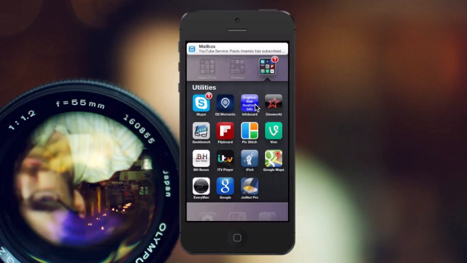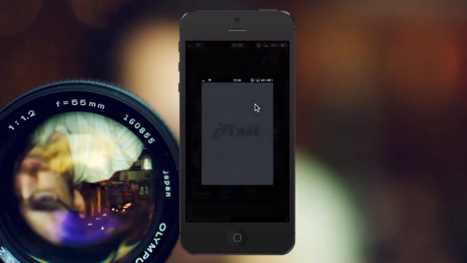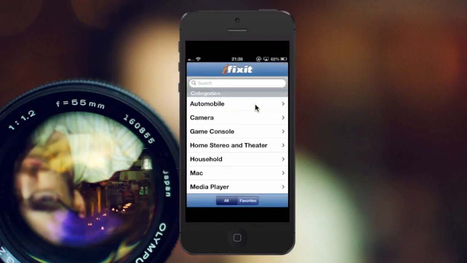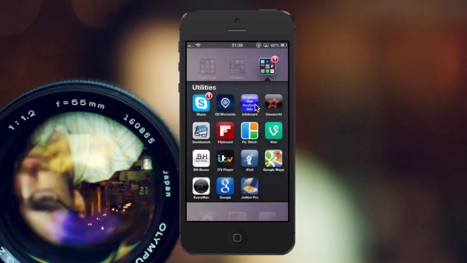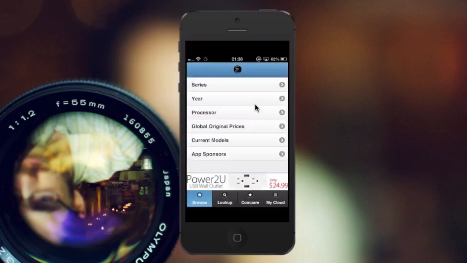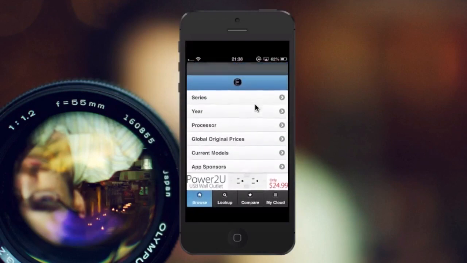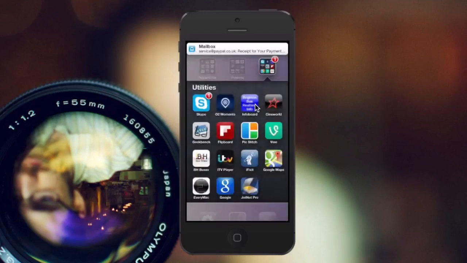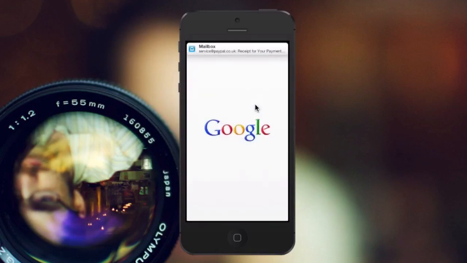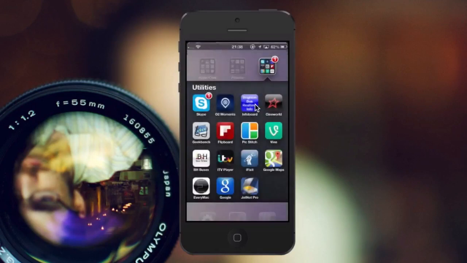ITV Player, again, buses. iFixit, this is the iFixit app. If you don't know, they're a fixing company. They kind of fix all your tech and has guides and stuff like that. Google Maps, Every Mac, this is a web application, but this just lets you compare specs of all the Macs, and everymac.com is a really great website if you haven't used it already. Google Search, again, pretty self-explanatory. I'm not going to go over that.